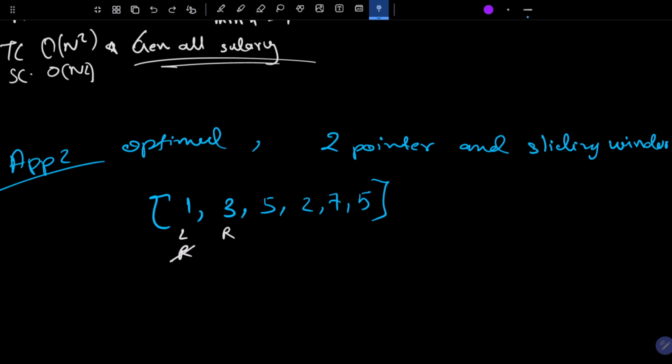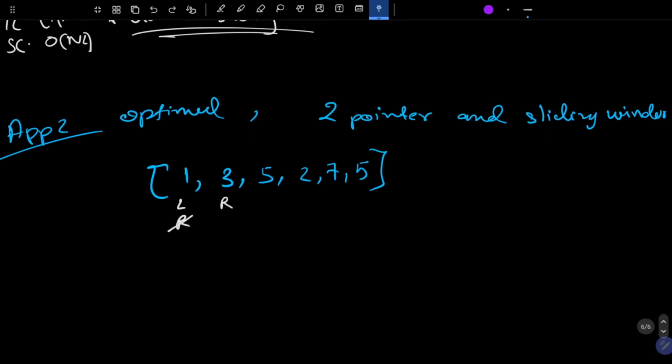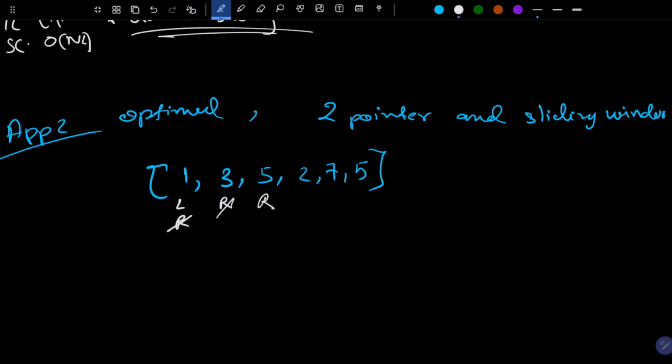So until it is satisfying, I can increase my window size. Suppose this is my window, I'll say okay, I'll keep shifting my right pointer, I'll increase my right pointer here. This satisfies my window now. I'll still increase my right pointer. This can be my answer. It is also satisfying, like for this particular subarray, I have maximum this, minimum this.